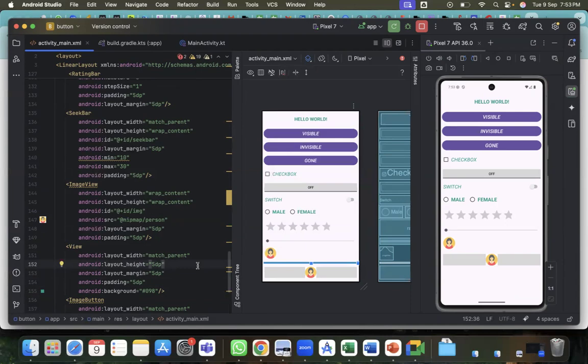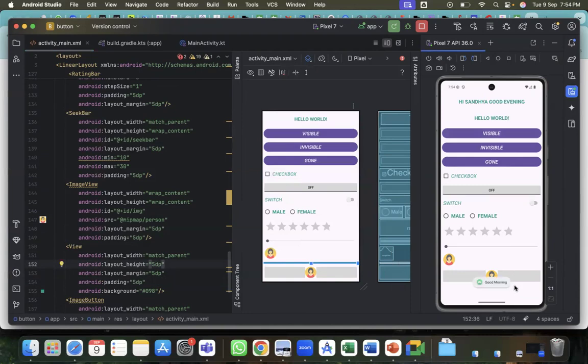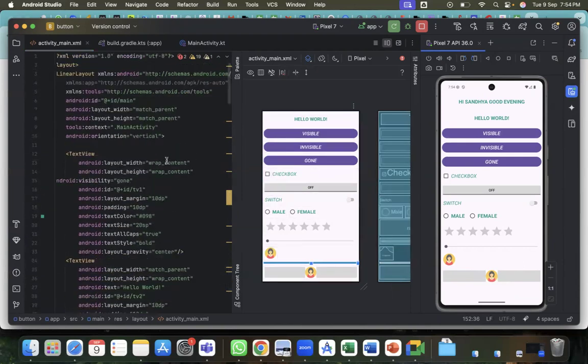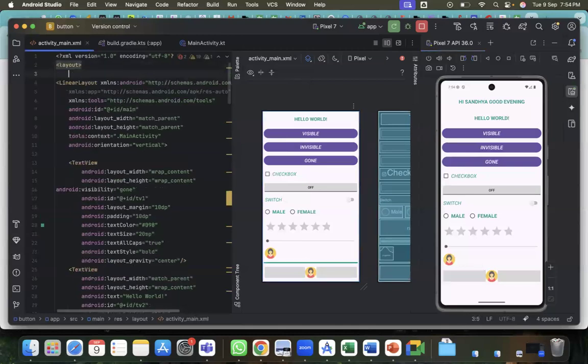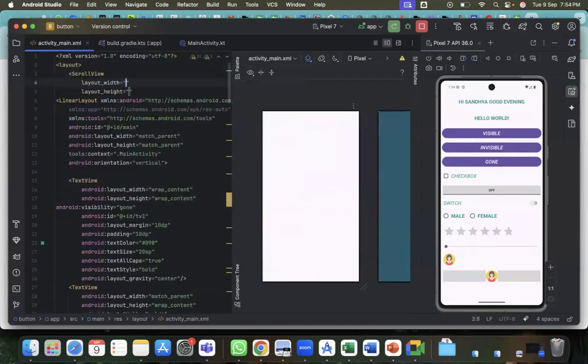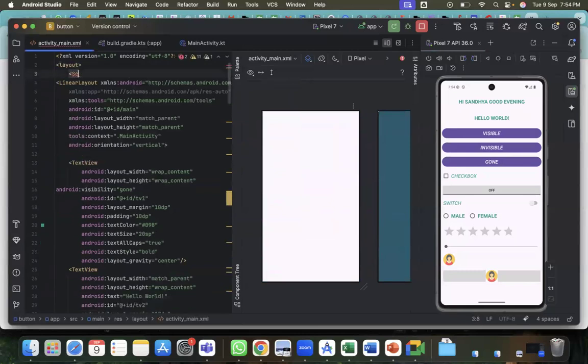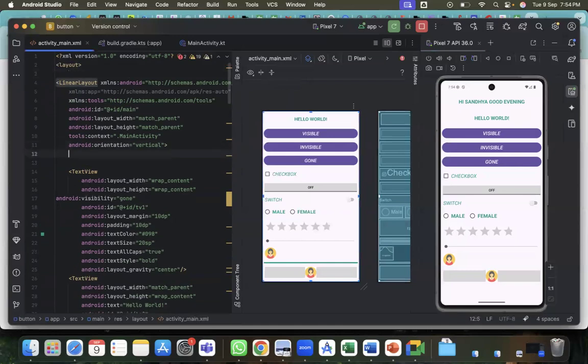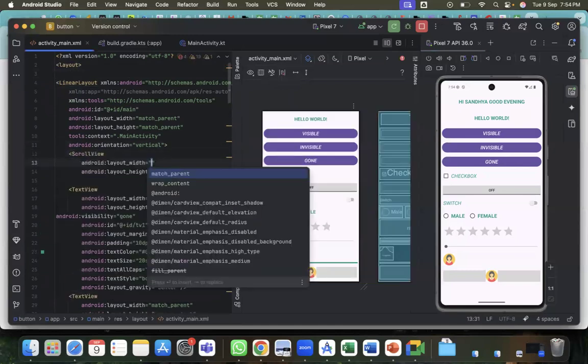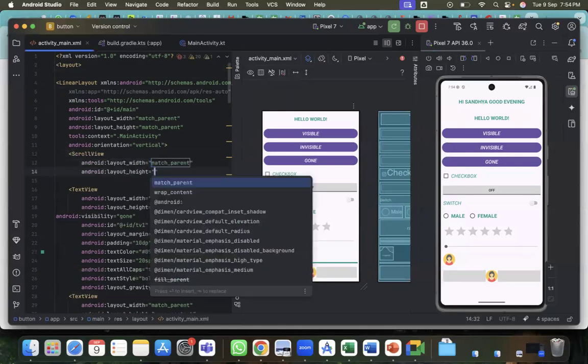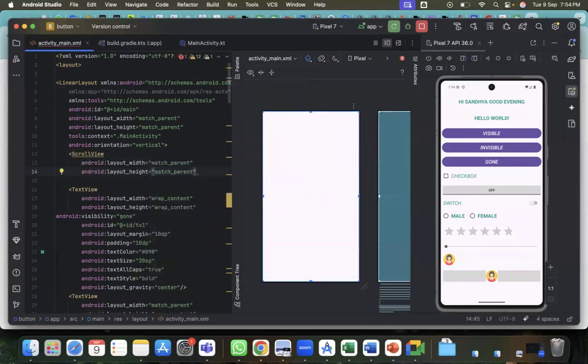But here now something has happened. You can see the text in this screen went outside. Normally here it is okay, but in this mode it requires a scroll view. So you can apply the scroll view for this entire layout. So the main layout should be within it, and I have to apply match parent and match parent.